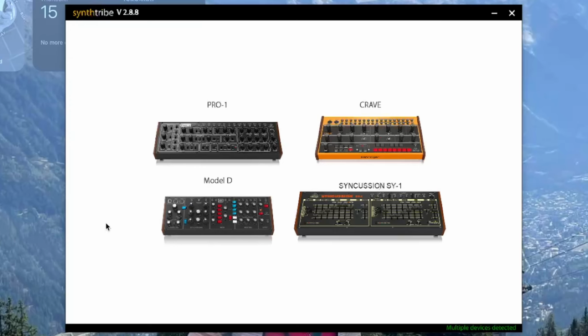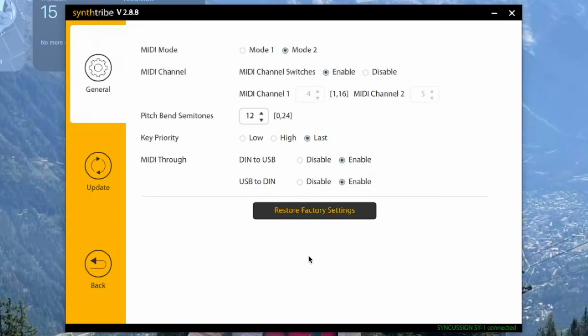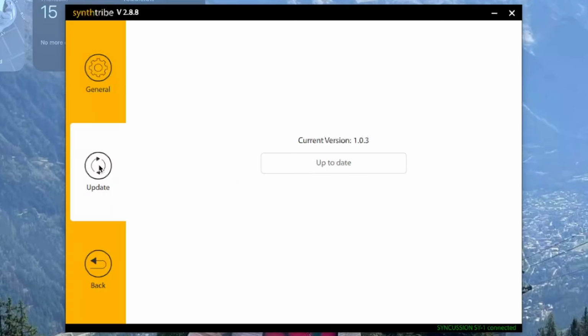Click back, and let's check out the Syncussion. Okay, so this is where you can change the mode. I have my SY-1 set to mode 2, so I've effectively got 2 separate synths on 2 separate MIDI channels. Again, check for firmware updates, we're all up to date.